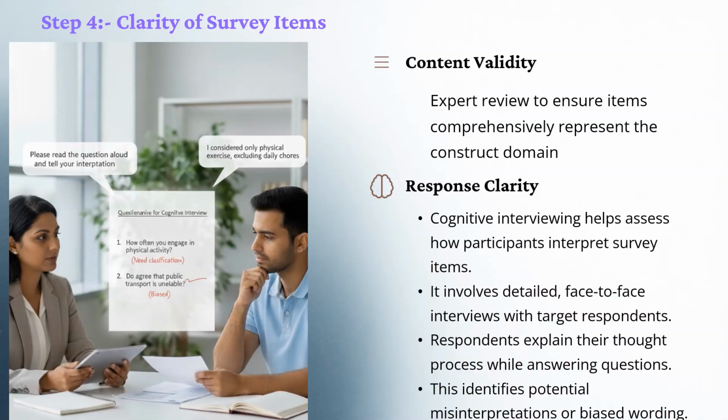For response clarity, we take the help of cognitive interviewing. Cognitive interviewing helps assess how participants interpret survey items. It involves detailed face-to-face interviews with some of the target respondents. Respondents explain their thought process while answering questions. For example, if a survey asks, how often do you engage in physical activity? A respondent might explain they considered only formal exercise, excluding daily chores, which might indicate the question needs clarification.